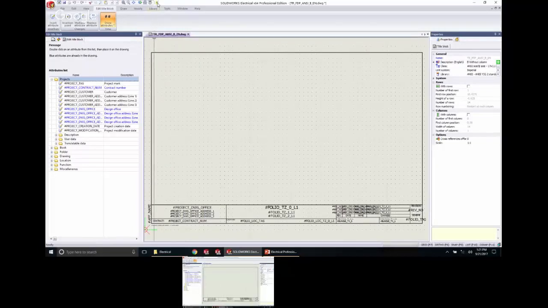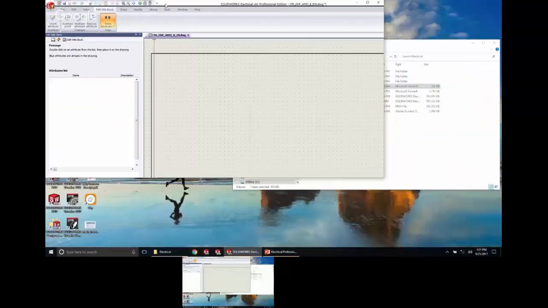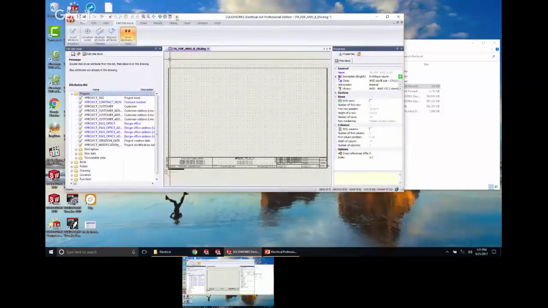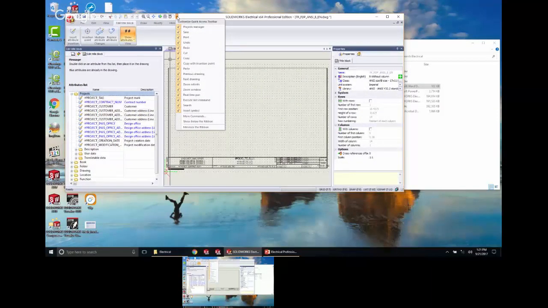Something I like to point out is a little hidden thing that people don't find that often. Let me move this down so you guys can see that. See that arrow there? When I select that and go to more, this is how you customize your quick access toolbar, which is this.